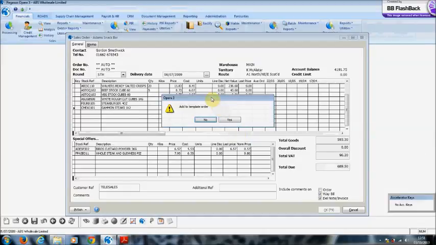At the point of adding the gammon steaks onto this order, it is now asking me if I wish to add this to the template order. In other words, is this a one-off purchase, or is it something that someone is going to buy on a regular basis? Likewise, if I give a special price to this customer for this item, I can add that special price into their price list on the fly.